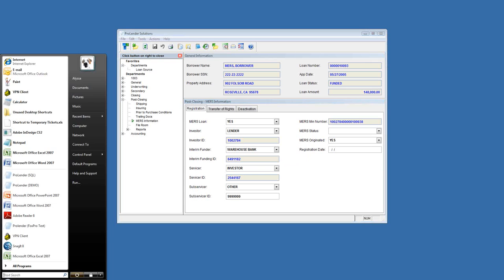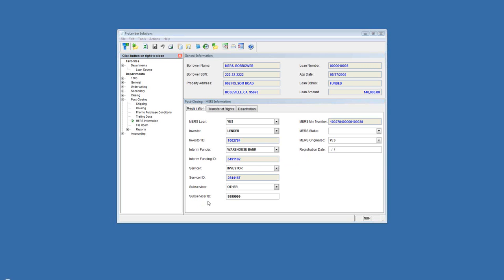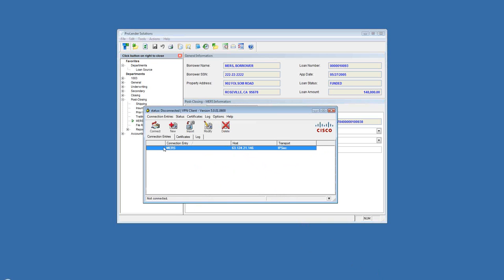So I can turn mine on by going to my Start menu and finding my VPN connection. Here you'll see that I have a connection here. I've just named it MERS. And I can click Connect, and that will allow me to connect securely with MERS. So I can have that open connection and send my loan information directly to them.